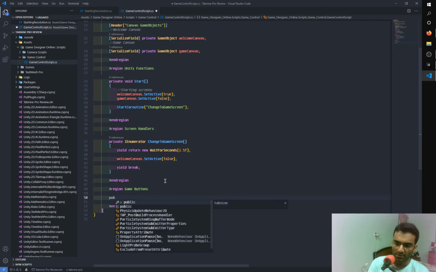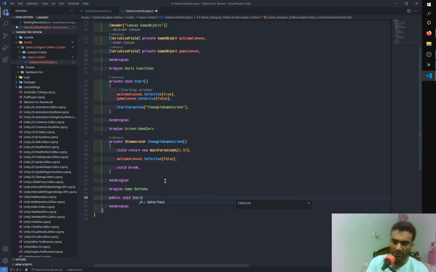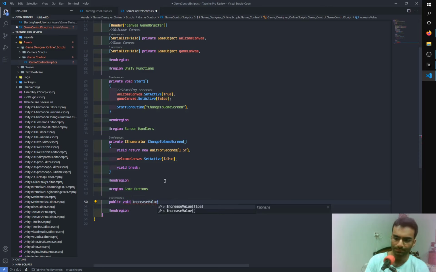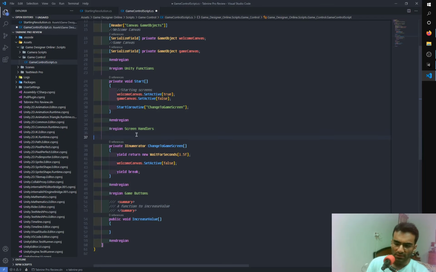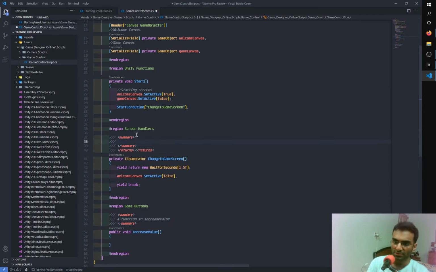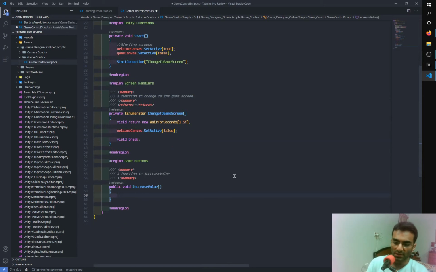Alright, public void increase value. It's saying that I can have a float, but I'm not going to have a float. I don't need that. So a function to increase value, and this is all Tabnine's auto completion. And over here I'll say a function to change to the game screen. Tabnine predicted that, so it helps me comment.